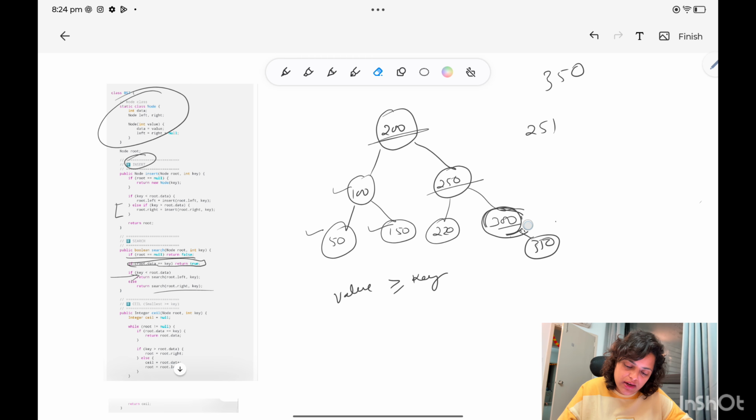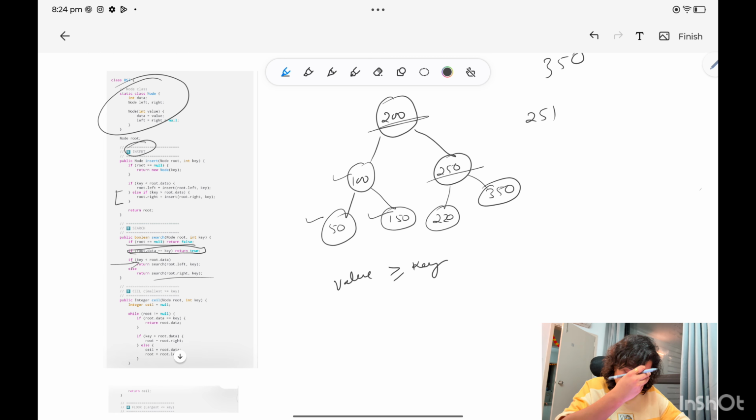So how will you do that? Very simple. In the Ceil function, initially Ceil will be null. If root is not equal to null, then you check whether root's data equals key. If yes, then you return root's data. If it is equal, very good, we don't need to search here and there. Otherwise, if key is greater than root's data, go to root's right. If key is less than root's data, you first assign root's data into Ceil, because that could be your Ceil value, and then root equals root's left.